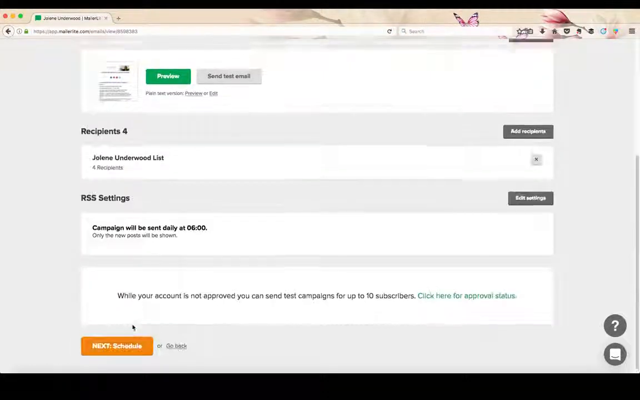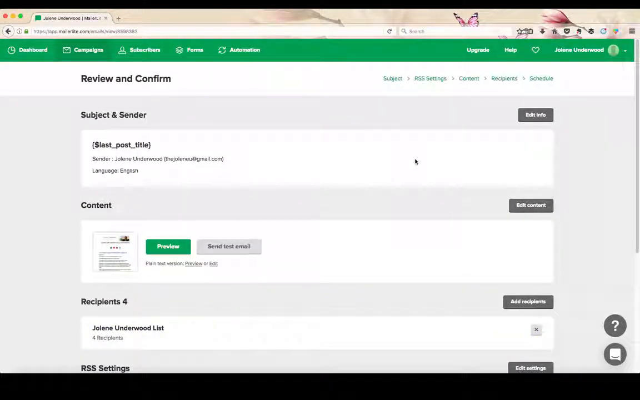So anyway, I'm not going to go ahead and schedule this, but hopefully this will help you get started in setting up an RSS feed.